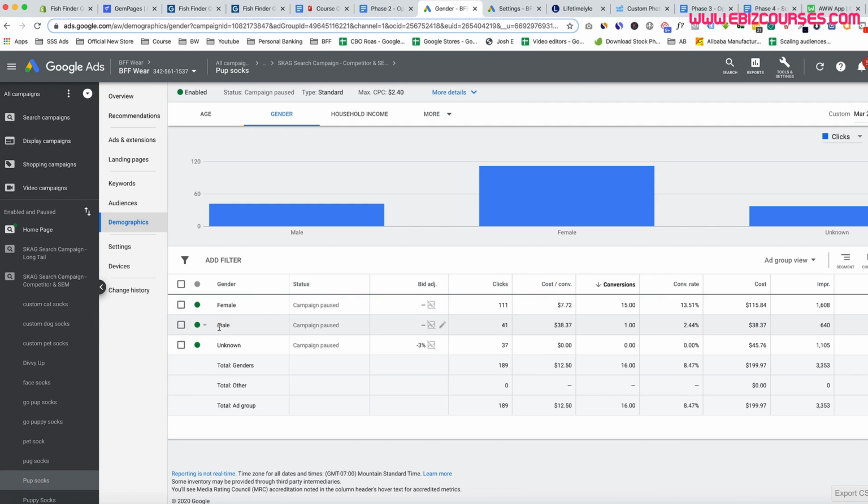So if you're mainly female or if you're mainly male, you can actually adjust and say, look, most likely the males are just not going to convert. And so we can decrease the bid by an aggressive amount, by like 40%, right? And so now we're probably not going to even show up for males.